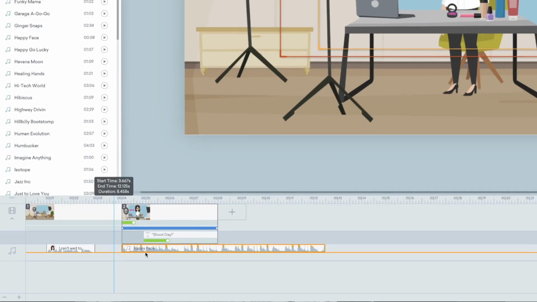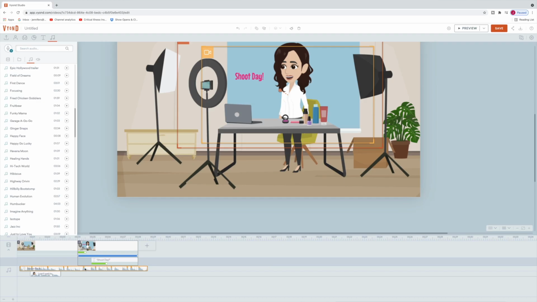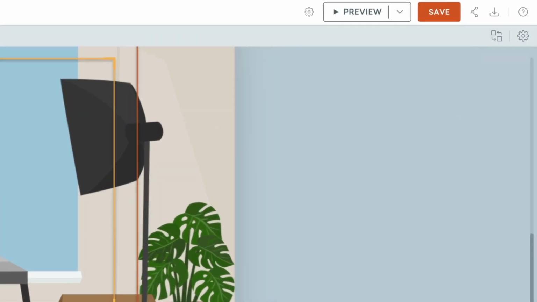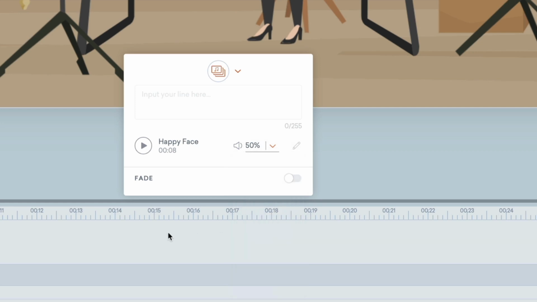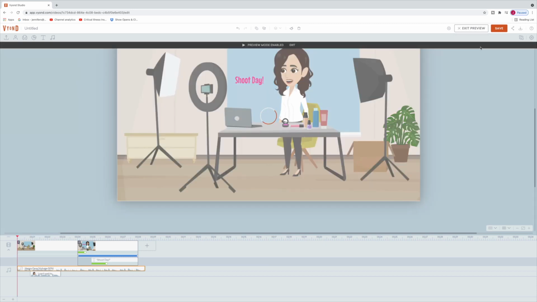And I can reposition the music under both my scenes down here in the timeline just by moving it down. And if I want to lower the volume on it, I just select it, head on over to this gear in the top right of the screen for audio settings, and we can modify the volume to, let's say, 50%. All right, and let's preview our entire video.